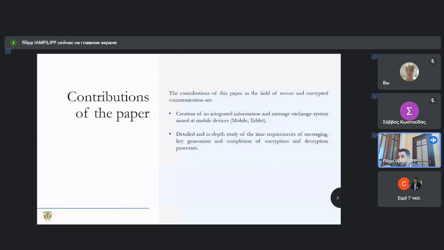The main contributions of this paper in the field of secure and encrypted communication are, first, the creation and development of an integrated message exchange system, and second, a detailed and thorough study of the time requirements of key generation, encryption and decryption processes was carried out.